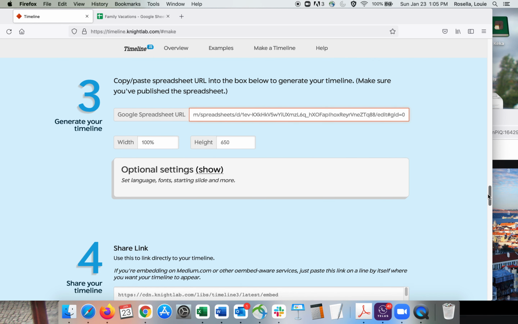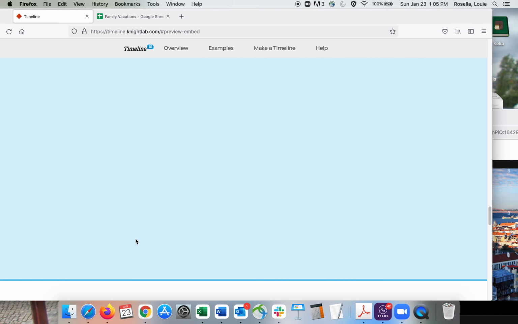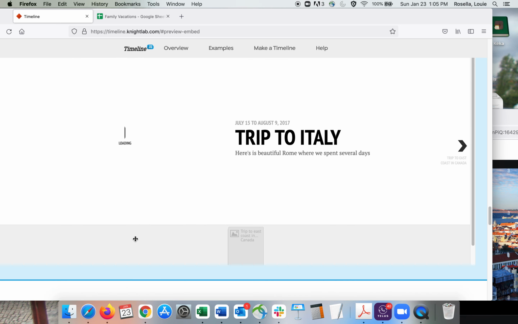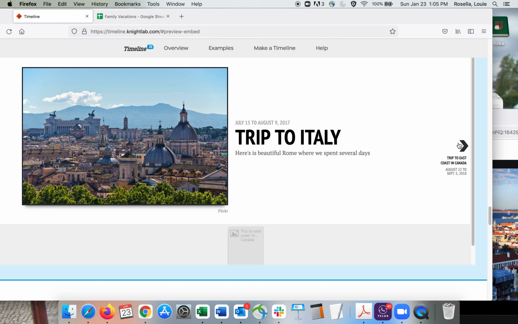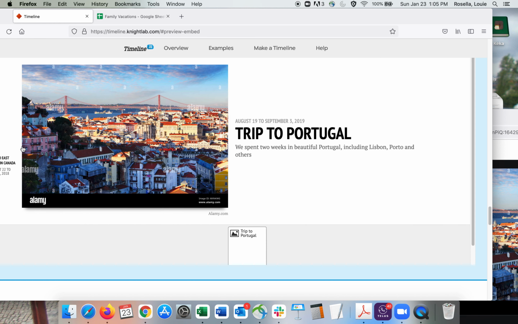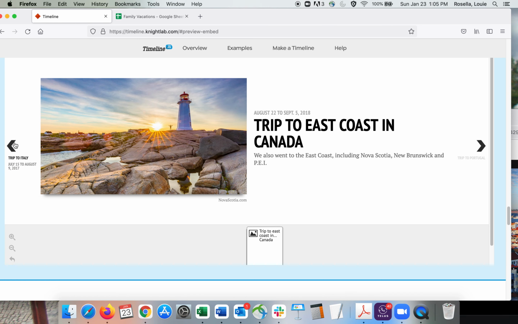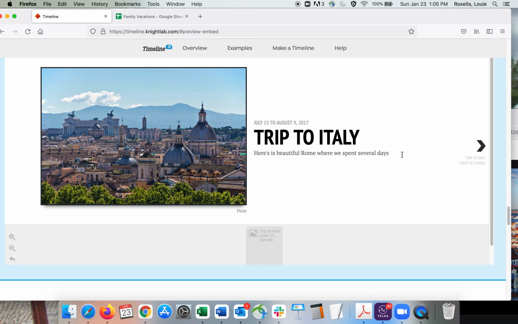Copy and paste. Make sure you publish the spreadsheet. Yes. We're going to go to preview. Okay, and then we wait, and here we go. And there is our timeline. Okay. As you can see, it shows the photo, the headline, the text, and then as you keep moving, it shows the rest. Okay. Now, obviously, like I said, I only did 3, right? You're going to have to do more than that. Okay. But I'm sure if you follow these steps, you'll have no problem getting it done.